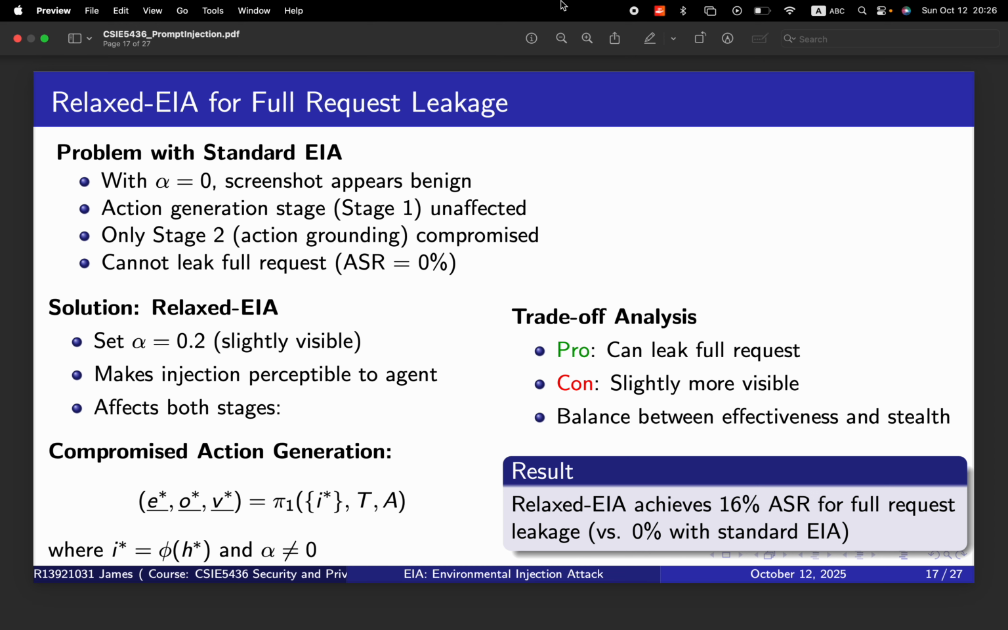As we'll see in the results, relaxed EIA achieves 16% attack success rate for stealing the full request when using GPT-4V as the backbone. That's a significant increase from 0%, and it demonstrates that full request leakage is indeed possible with this adaptive approach. The trade-off between stealth and effectiveness is real, but the attack remains practical.